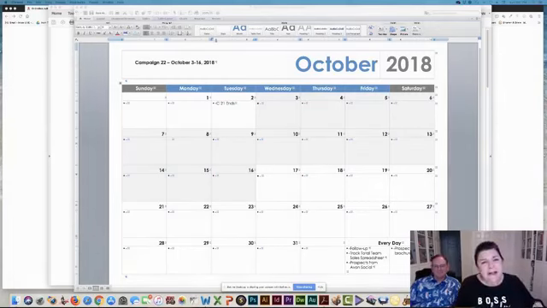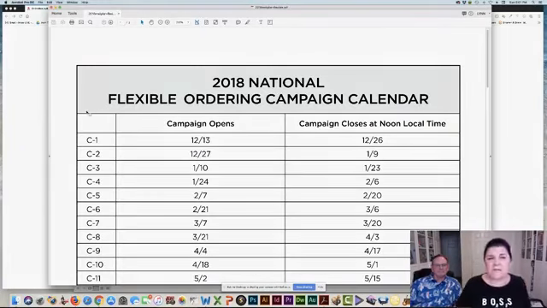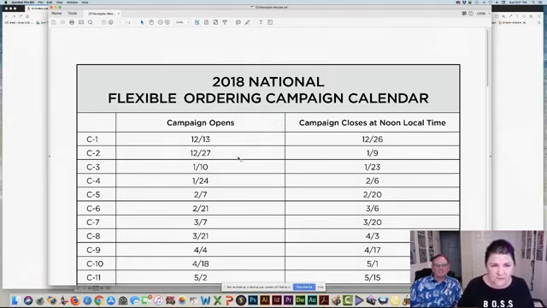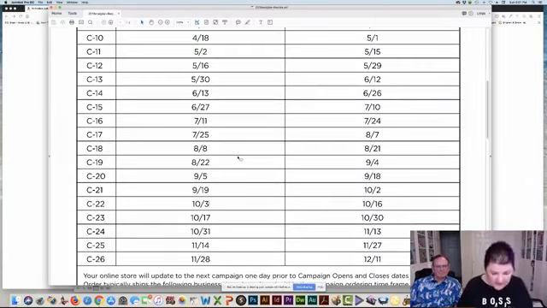So when you're planning, an Avon campaign is 2 weeks long, and you can place your order anytime that you want during the campaign. The first thing I want to do is look at our campaign schedule. This is our flexible ordering schedule. You've all seen this before. I'm going to do campaign 22 because that starts basically on Wednesday. Campaign 22 starts on 10/3 and ends on 10/16, right?